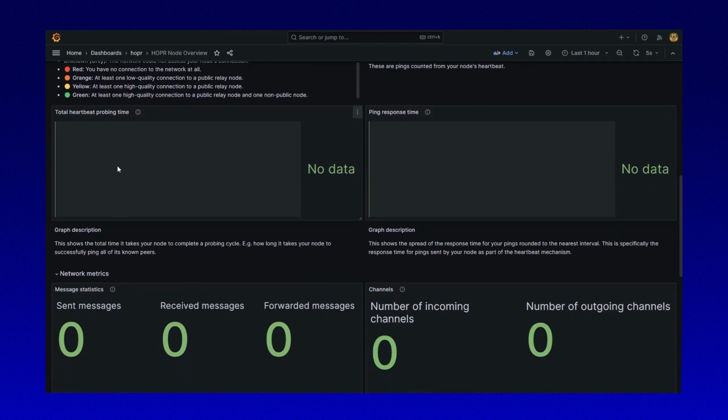So total heartbeat probing time. The heartbeat mechanism is a mechanism in the background which pings all your known pairs every 2 seconds. If a node misses a ping, then it doubles that time and pings it in 4 seconds, and it keeps doubling, 8 seconds, if it keeps missing pings. If that node finally responds, it goes back to pinging every 2 seconds. So the time it takes you to ping all your known pairs, including the longest one that hasn't been pinged, is your total heartbeat probing time. And if this cycle is taking too long, you probably have several dead known nodes. This can be a problem.